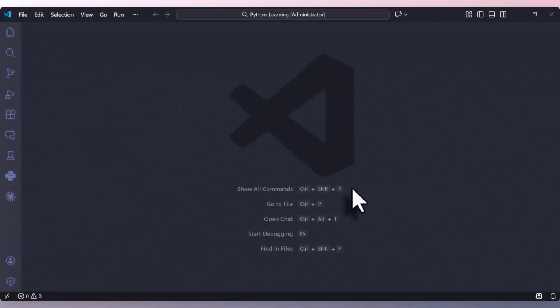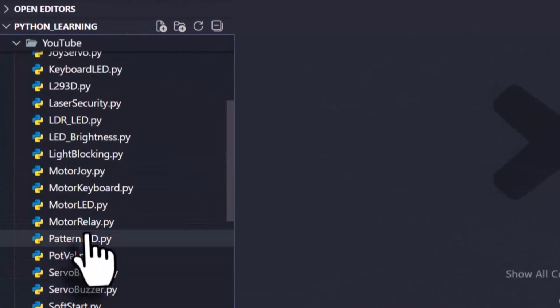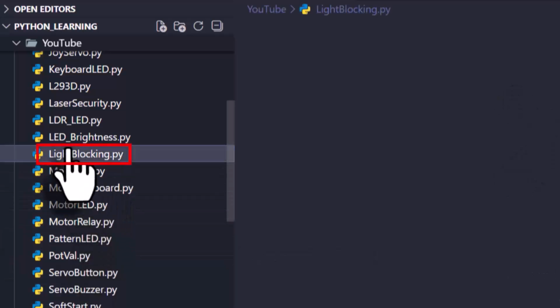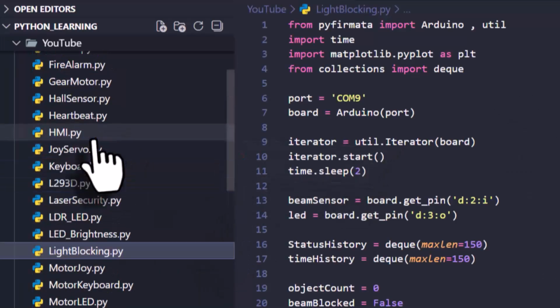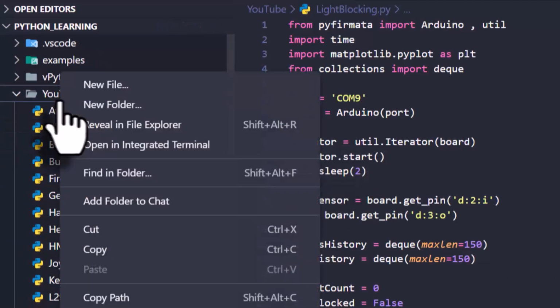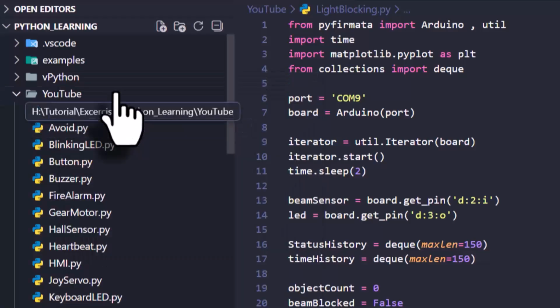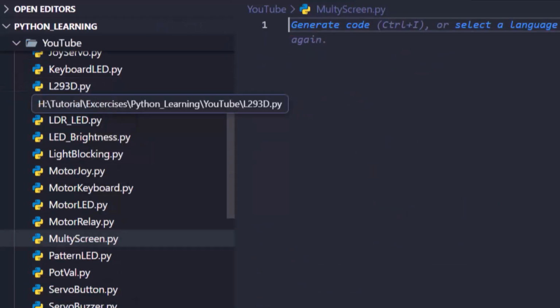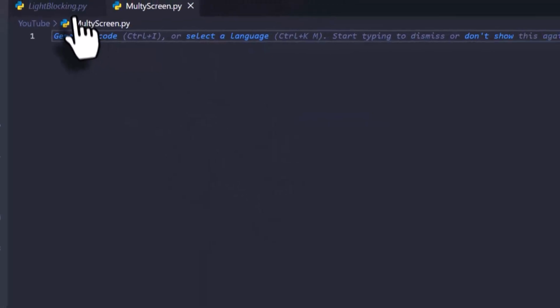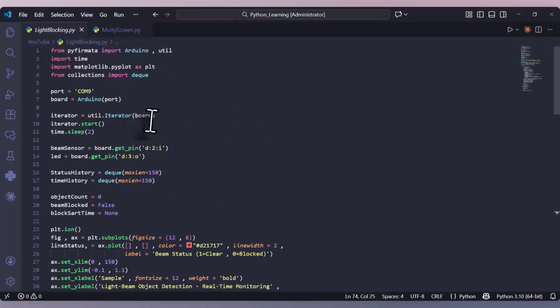Alright guys, because we want to develop our previous lesson code, we can just easily open the previous lesson. The previous lesson was light blocking. Okay, this is it, and now I'm gonna generate a new file here. I'm gonna call this new file multi screen.py.